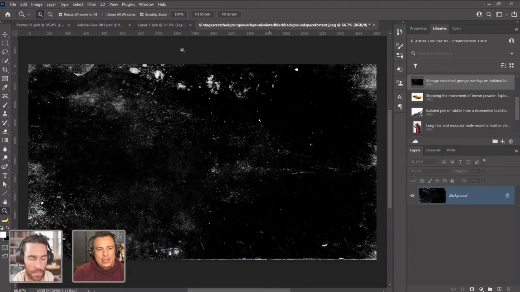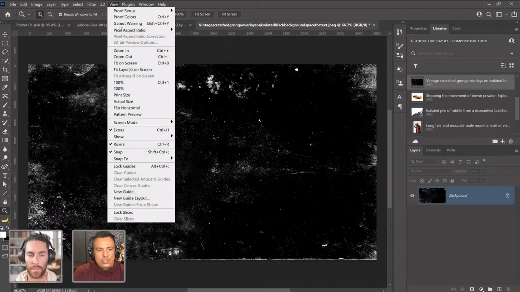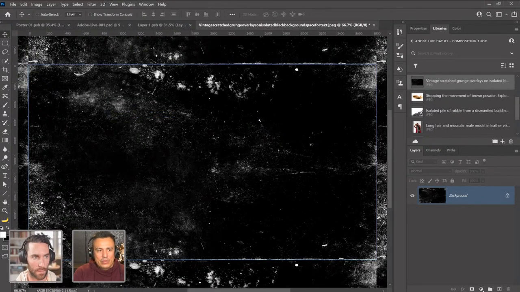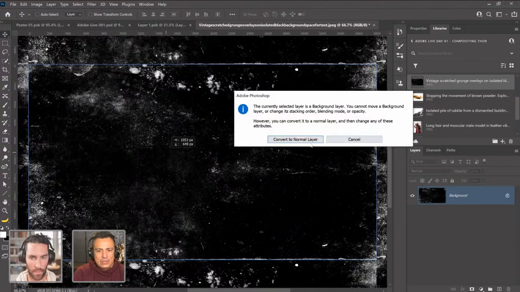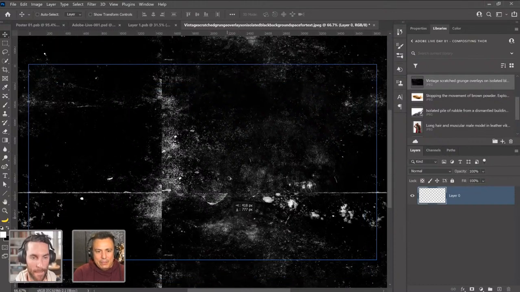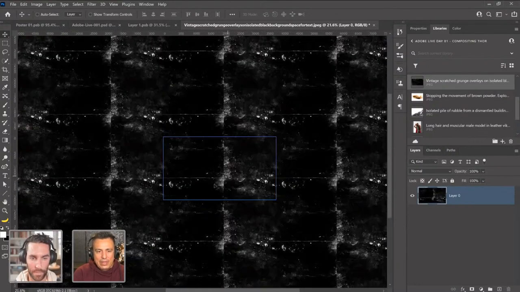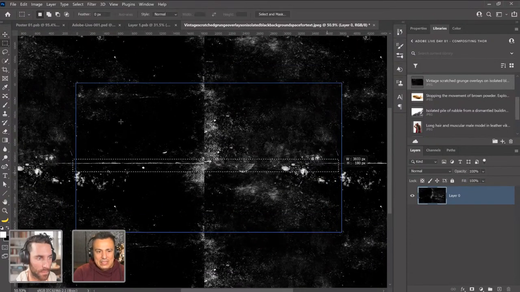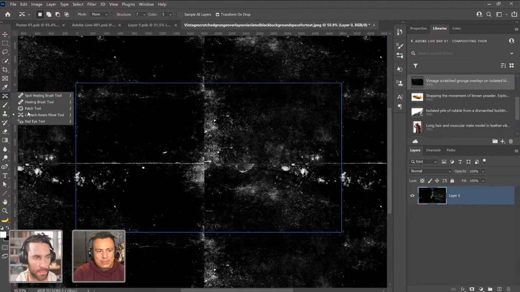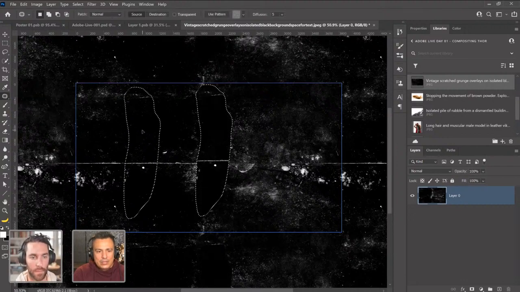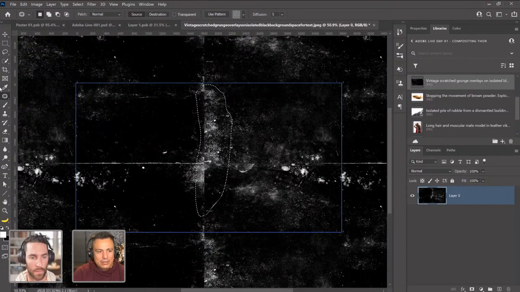What I'm going to do with it is go into View, Pattern Preview, press OK. And with the move tool, I've got to convert it to a normal layer. You can see now that this will become a pattern. I'm going to create a seamless pattern. And all I need to do is make sure that I don't have any seams. There are so many ways to fix that. We can use the patch tool. So I can select the patch tool and just move to a different area like so. That didn't work. Let's try something different.